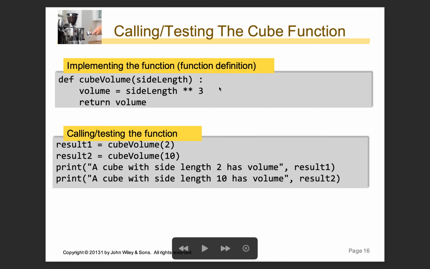Okay, so you might want to pause the video here and copy these two grey boxes of code down, making sure to include the colon, the proper indentation, and so on, and then run the code to check that it does what you expect it to.